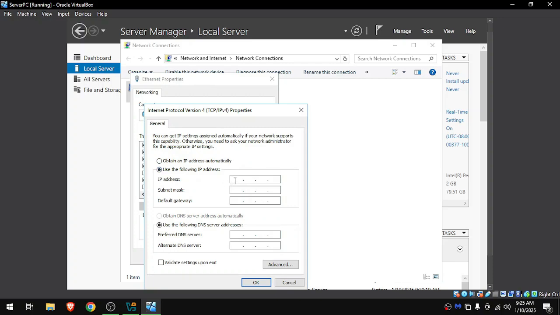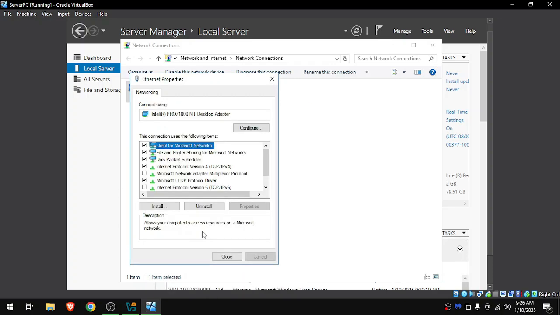Change it to use the following IP address. Keeping with the same IP class, I'll be giving this device the address 192.168.0.10. The default subnet mask is all right, and the default gateway will be 192.168.0.1. For DNS, 127.0.0.1 and 8.8.8.8, just so it's able to resolve hostnames through Google's DNS server. And we'll close and close again.